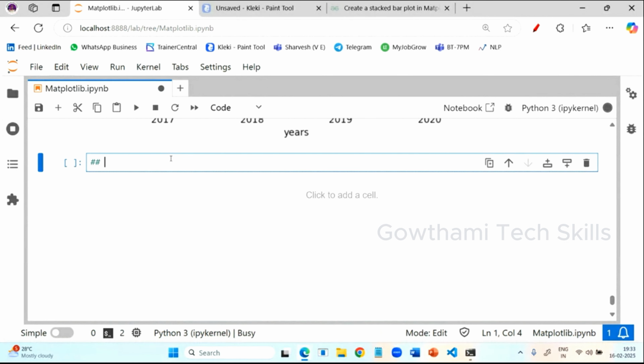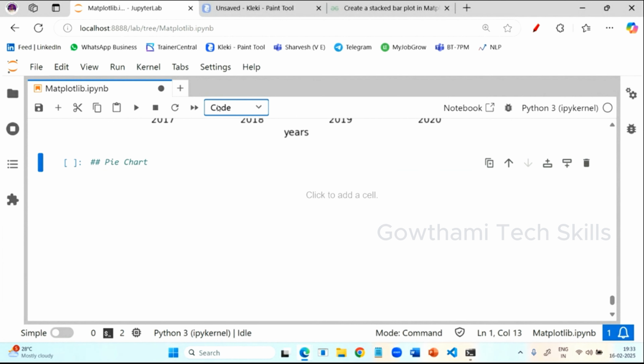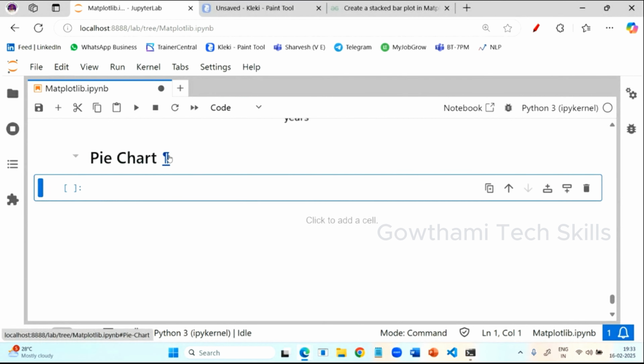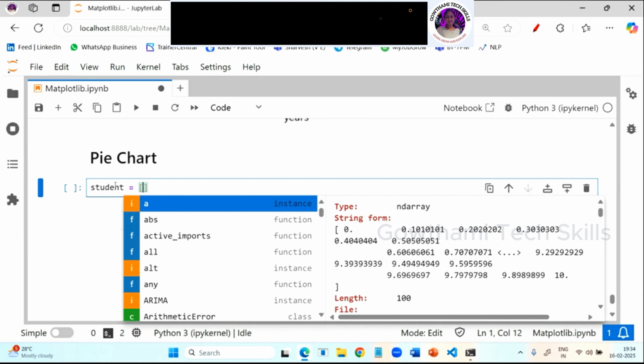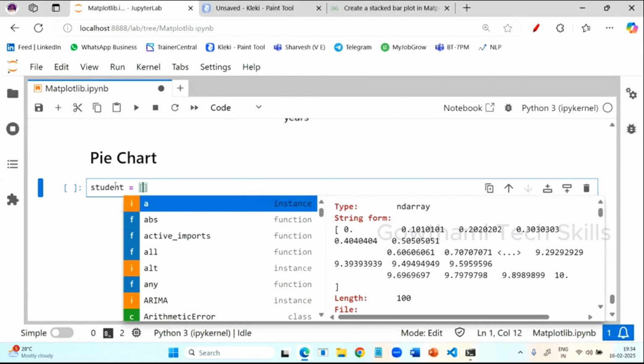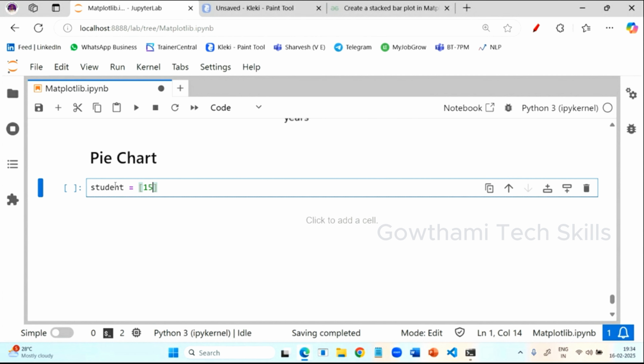Pie chart. A pie chart is like a circle shape, and the categories occupy it by percentage or division. So let us take a simple example. Student performance, I am going to give some values. 15 members are excellent, 25 people are good, 12 people are average students, and 8 people are poor, in a class.